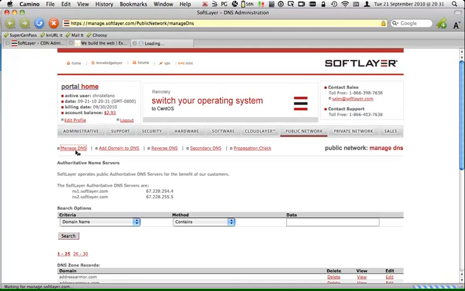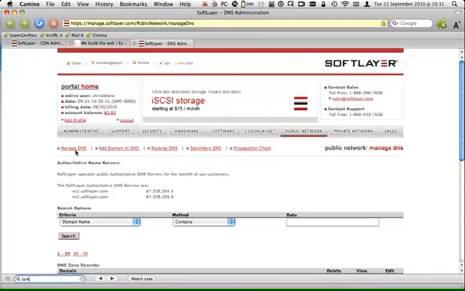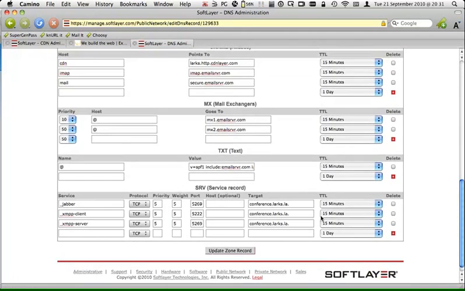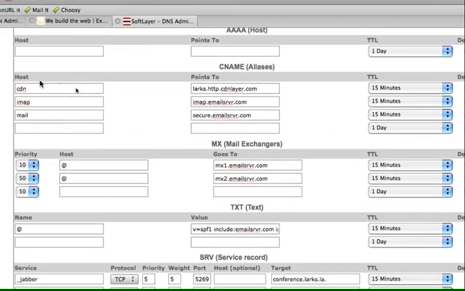So let's see. Manage DNS. larks.la. So this is what a CNAME entry looks like. This is the host. So it doesn't require that you type in the entire fully qualified domain name. It's not cdn.larks.la. In this control panel, I just type in CDN, which will resolve to cdn.larks.la. And then this is the actual host name for the CDN. It gets even more complicated. SoftLayer doesn't call it Cloud Layer CDN anymore. They call it cdnlayer.com. So anyway, this is where it actually points to.